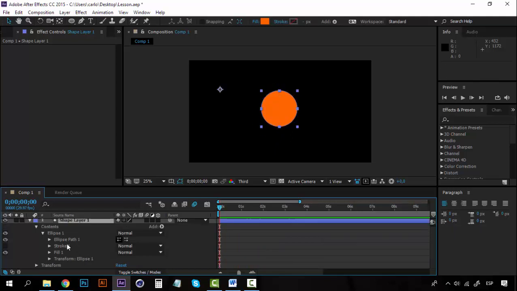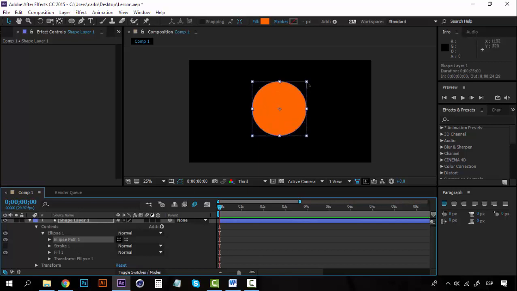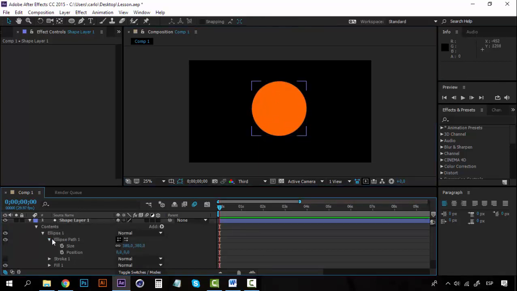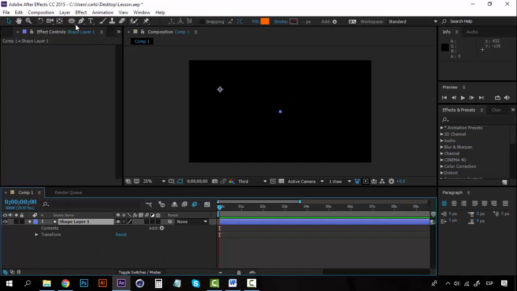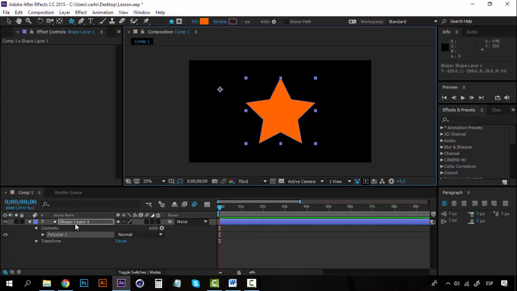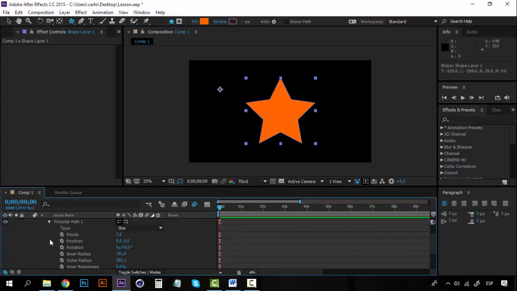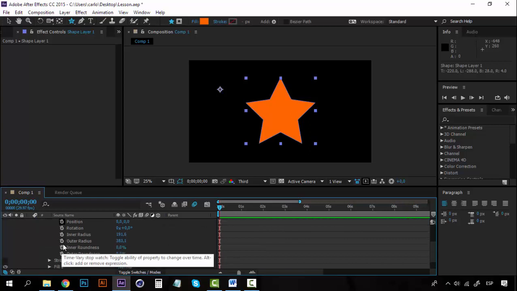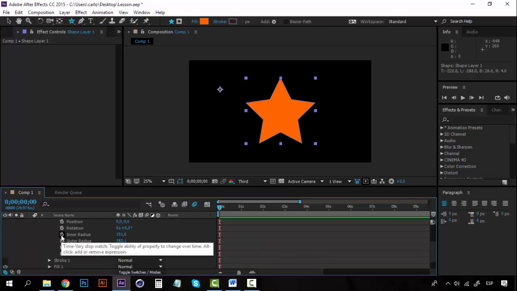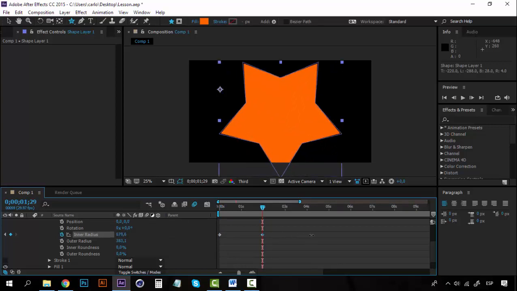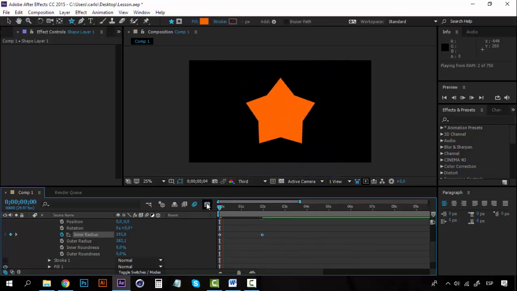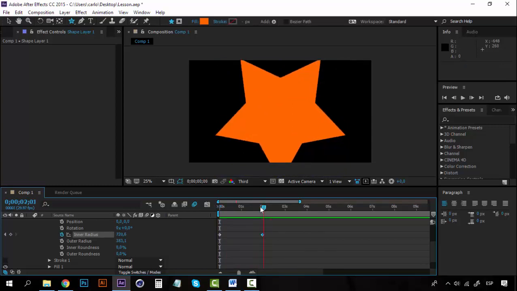Now let's delete this twist, and of course we can also animate the path. For example, let's take a look at, instead of an ellipse, let's grab a star, and on the polystar's path we can animate the radius, the inner and the outer radius. Let's click here to create a keyframe, and now let's change this, and we have this nice animation too.